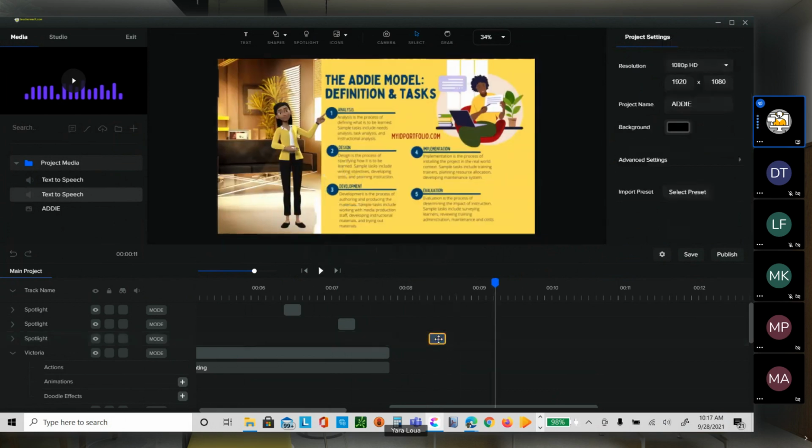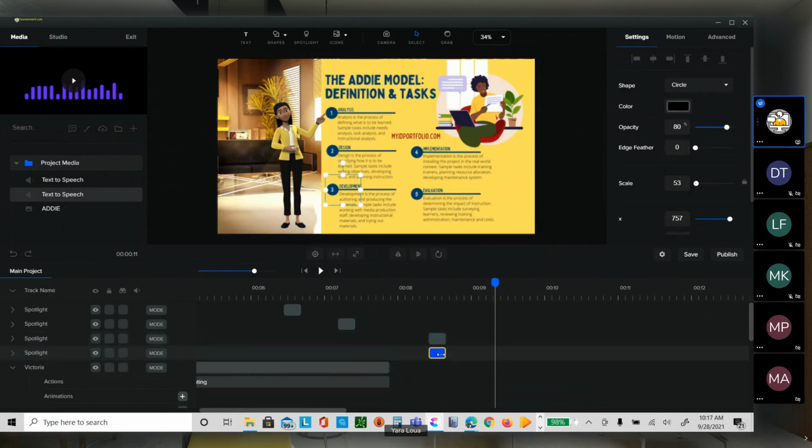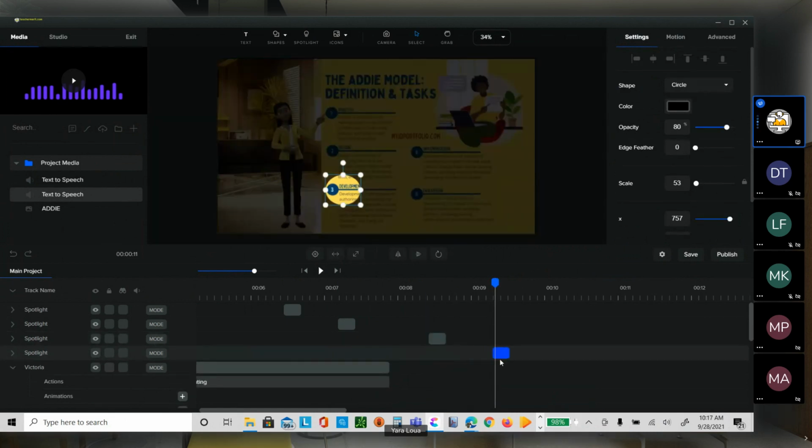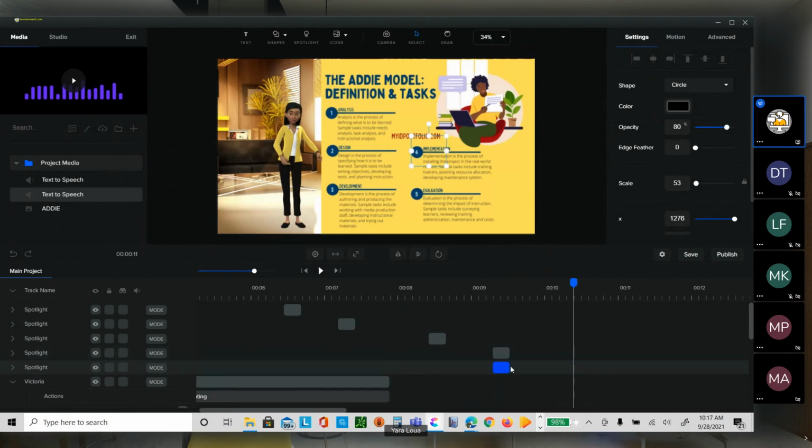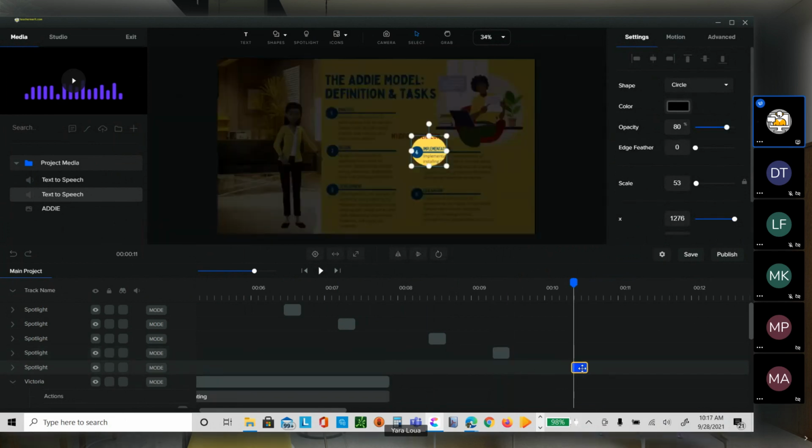Implementation. So I go here again. I do duplicate. Implementation is here. And then I take it to go to implementation. Okay. And evaluation. Okay. And I duplicate again. Control D with my keyboard, or I go right click. Okay. And you put it here. So implementation goes down here. So let's look how it looks like.